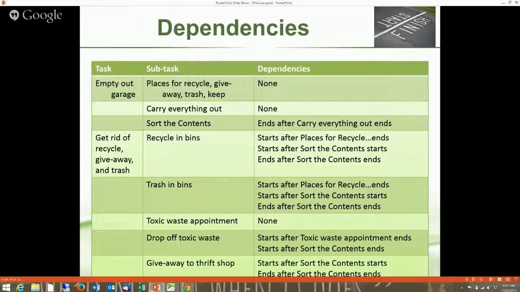The toxic waste appointment, assuming that I don't have to tell them exactly what I'm bringing in or how much, I can make that anytime. Obviously, there would be some dependencies there if I had to give them any of that information. Obviously, I can't drop it off until I have that appointment. And the giveaway to the thrift shop looks a lot like getting the recycle and trash in the bins.